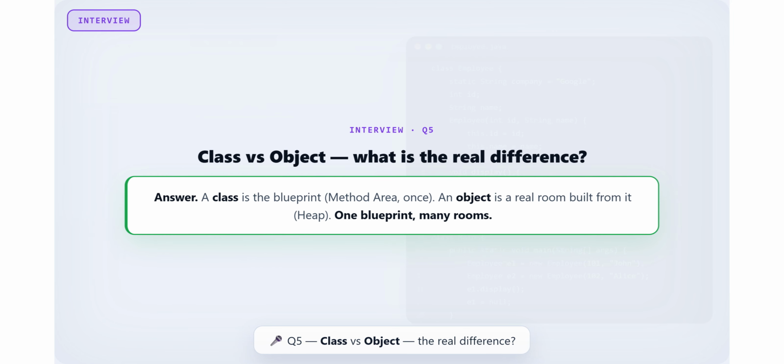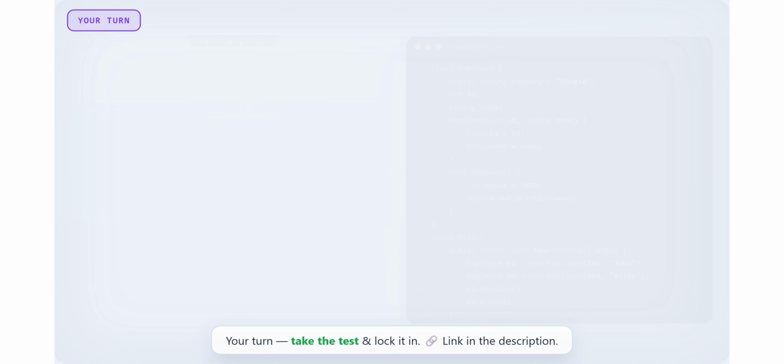Question 5. What's the real difference between a class and an object? A class is the blueprint, stored once in the method area. An object is a real room built from that blueprint in the heap. One blueprint, many rooms.